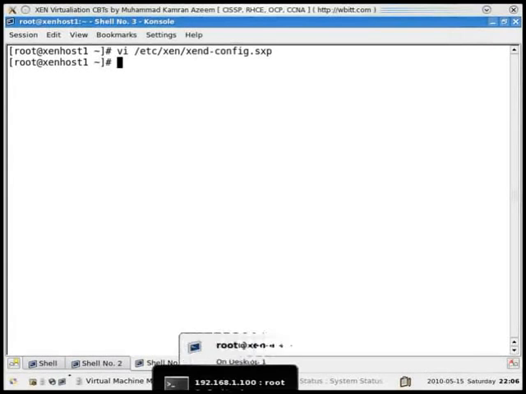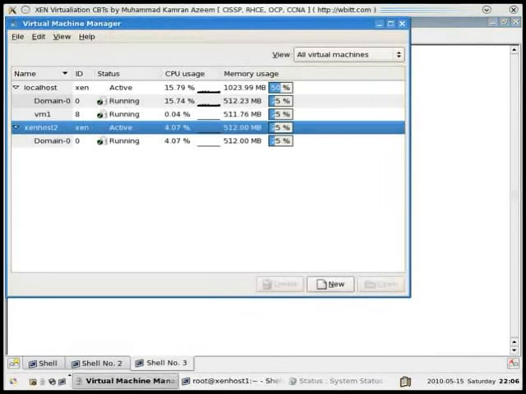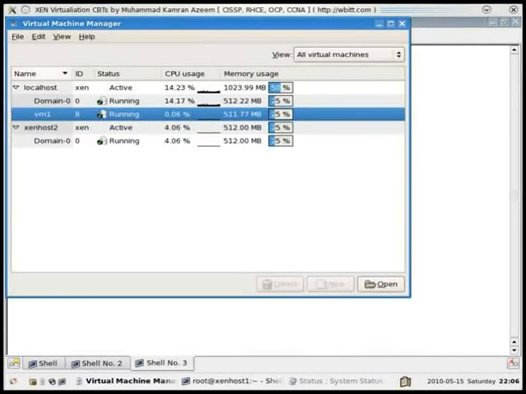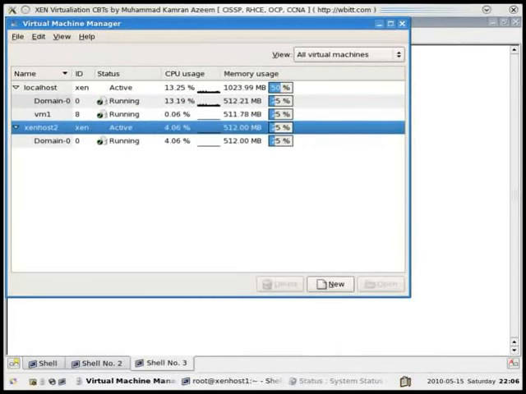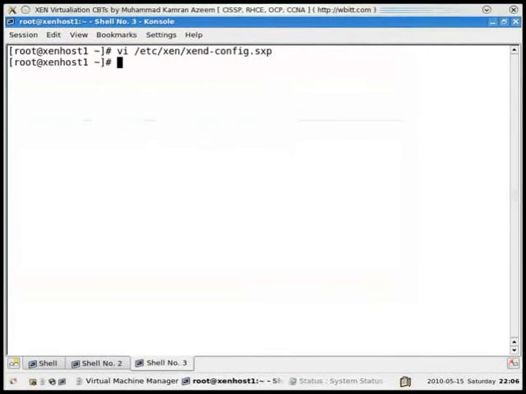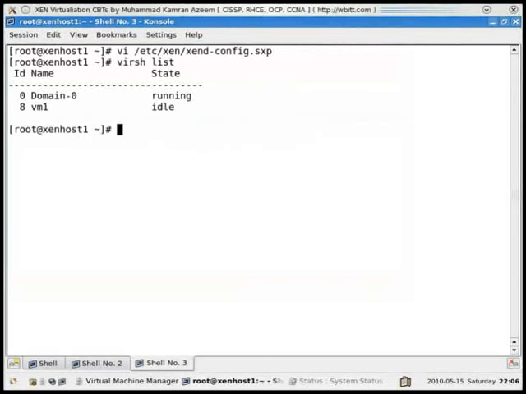Now the status is that my VM is running here on Xen host 1. It's not running on Xen host 2. You see here, there is no VM running here. If you want to confirm, you can do a virsh list and it will show you that on Xen host 1 you are seeing this VM here.